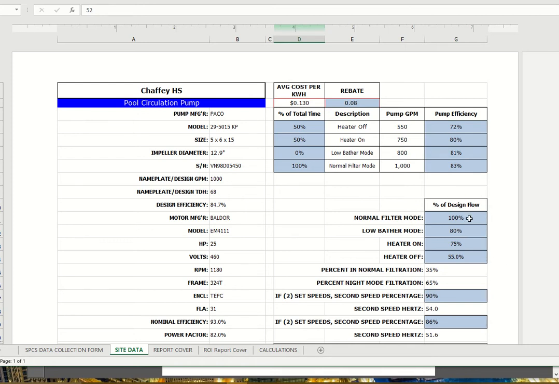So as you can see, normal filters 100% of flow, low bathers 80%, heater on at night needs to be at least 75. We found that out through many job sites and applications. Heater off, probably about 50%. This won't come into play right now. It's going to be for specialty stuff. So now we want to fill in the efficiency of the pump at these various flows.